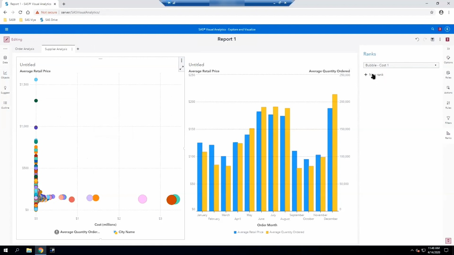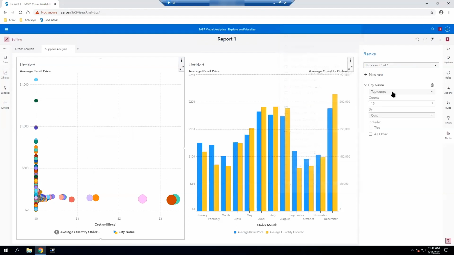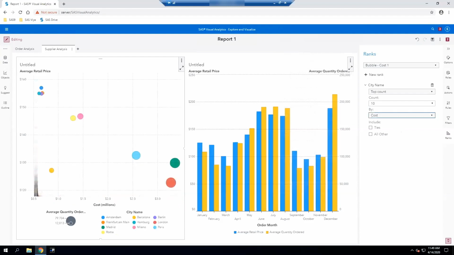So let's put a rank on this. Over in the ranks tab, I'm going to select new rank, and I'm going to grab city name, and I want to see the top 10, but I would like to see the top 10 by product ordered or quantity ordered. So let's give this a second. And change this to average quantity ordered. And it's going to update.